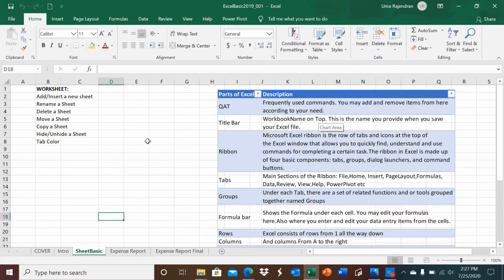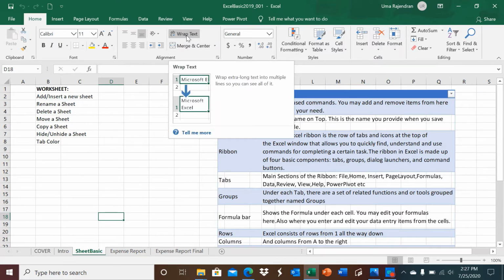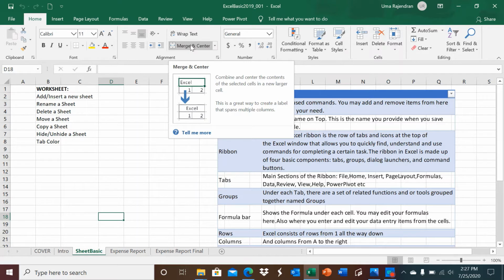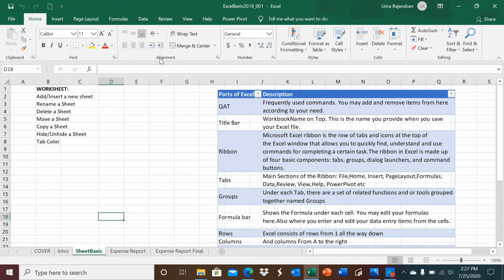The next one I want to talk about is the formula bar. This is the formula bar. You can see this tooltip. The tooltip is another important part of Excel. When you hover over something, it tells you what it is. When I just hover over this portion, it's saying it's wrap text. This is merge and center, and it explains in short what it does. That's called a tooltip. That's very convenient if you want to know what that particular command or tool does.